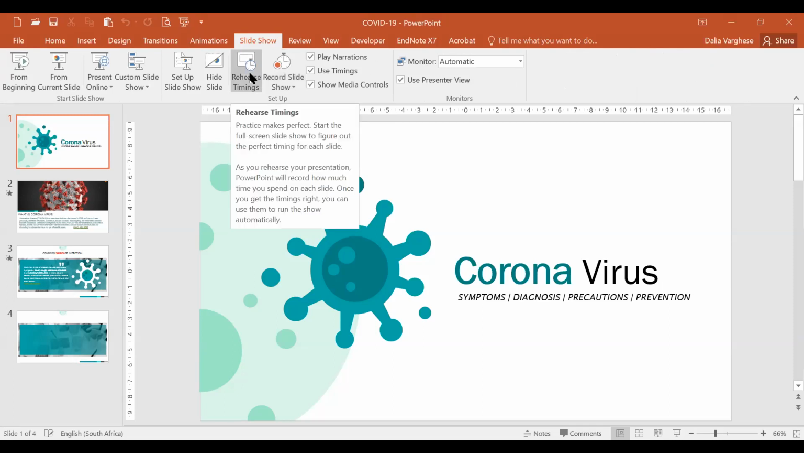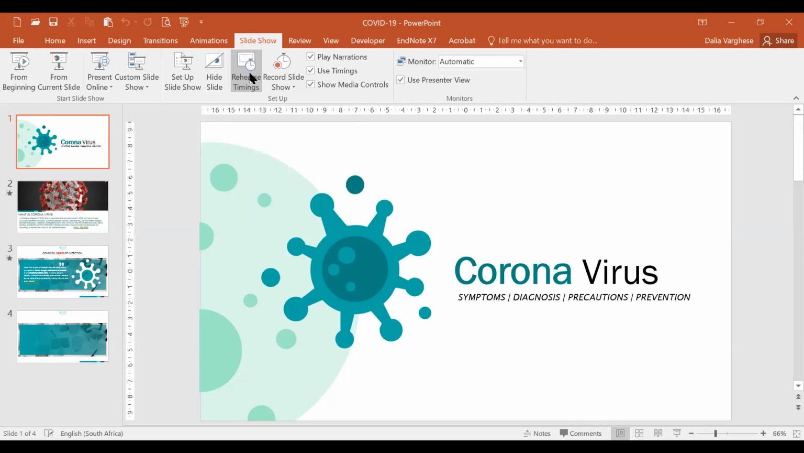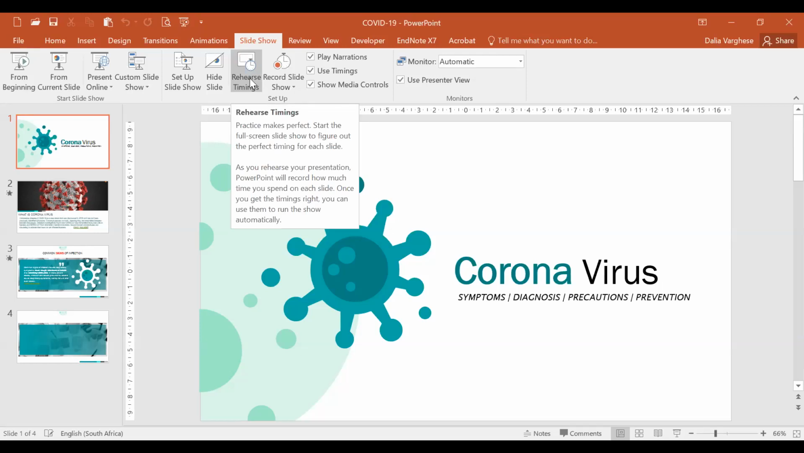Let's go to the rehearse timings tab. Now, the rehearse timings tab will help you record your timings over each of your slides. Please remember, it will record only the timings and not your narration. So this is more like a practice run for you before you actually record your narration. So I'm going to click on that, and as soon as I click on that, my slides will go into slideshow mode.